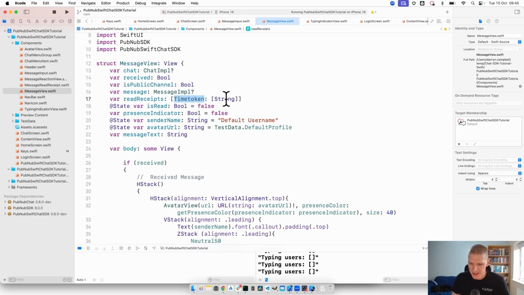What does that mean? The easiest way I find to visualize this is to think about a group chat. I know we're only talking about direct messages in the sample application, but read receipts will also work for group chats, so it needs to be capable of capturing all of that information. Let's say I send a message to a private group chat which has 4 people in, and 2 people read that message. How is that captured within the read receipts object?